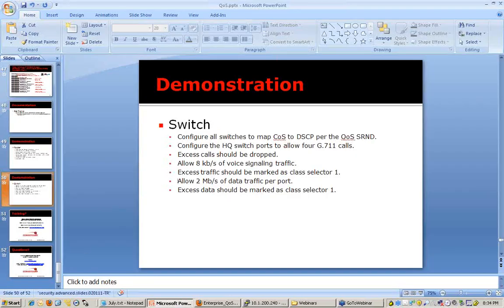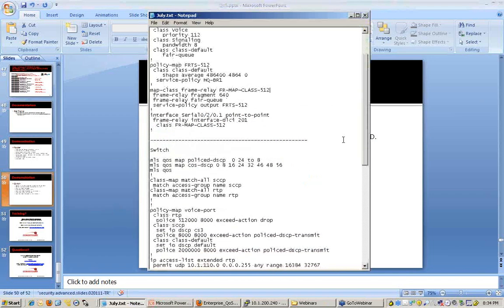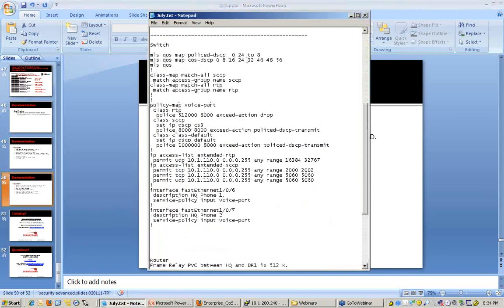So let's look at what that would look like in my text file. The first thing we need to do is set up that map. So here's my QoS mapping. I'm going to do my DSCP code points. So it's 0, 8, 16, 24, 32, 46, 48, and 56. That corresponds to a CoS of 0, 1, 2, 3, 4, 5, 6, and 7.